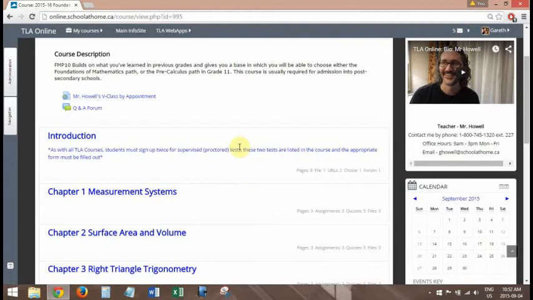The first thing you'll notice on your course page is the course description. Below that, you will see my V-Class link by appointment. Please email me if you have any questions or you want to go over a quiz or a test, and then we can meet in the V-Class.